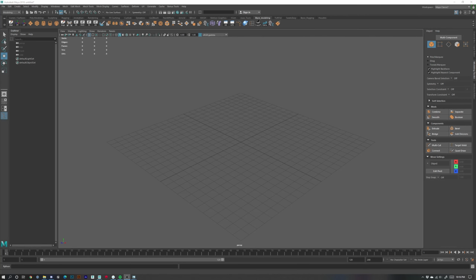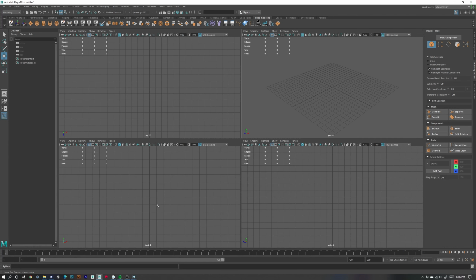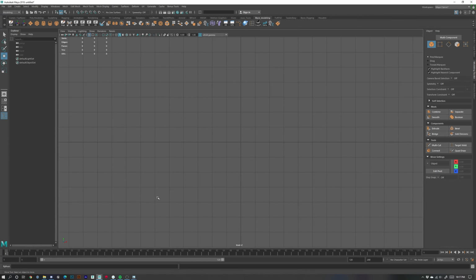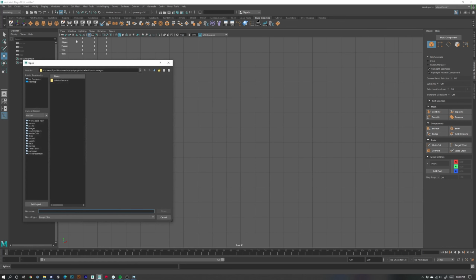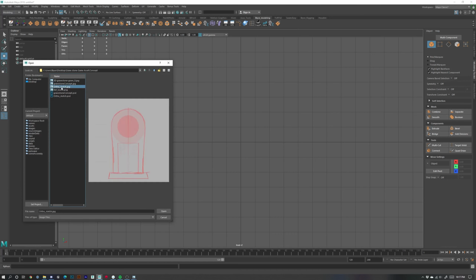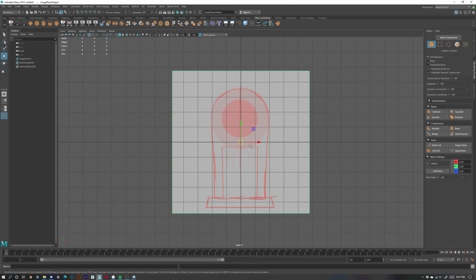So in Maya, I want to import that reference image plane that I created in Photoshop. To do that, I'm going to hit the spacebar, go to my front orthographic viewport, and hit spacebar again to bring that up. I'll hit this icon right here, image plane, and I'll navigate to where I saved that in here. And we have our reference image plane.